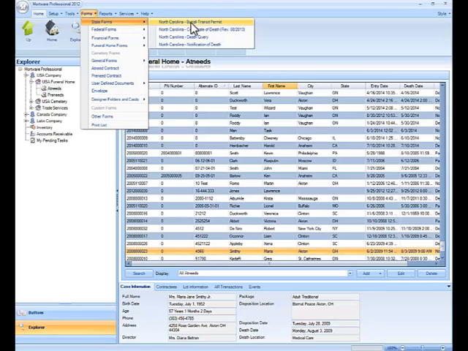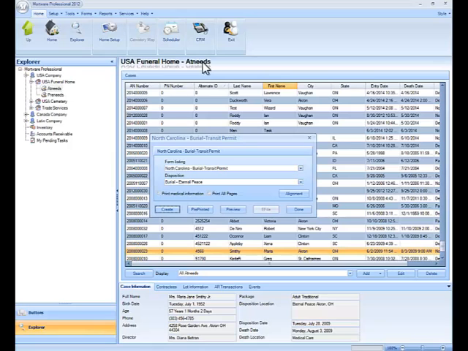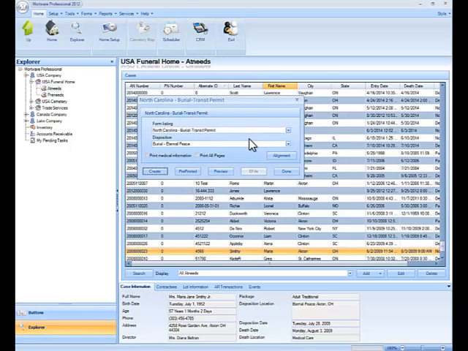So we're going to use a North Carolina burial transit permit as our example here. So you just click on that. That's going to open the print dialog box. Now from here, of course, there may be some additional options. This will vary depending on the type of form. Some are much more detailed than others. This one is very basic.